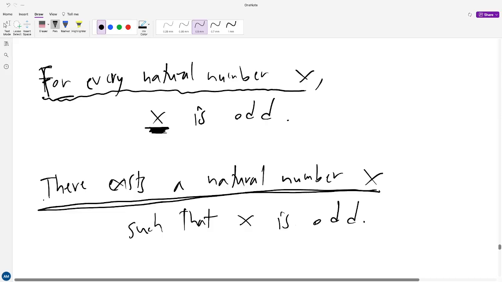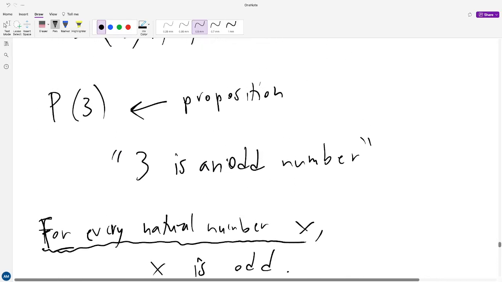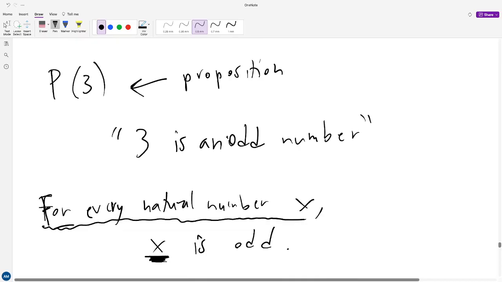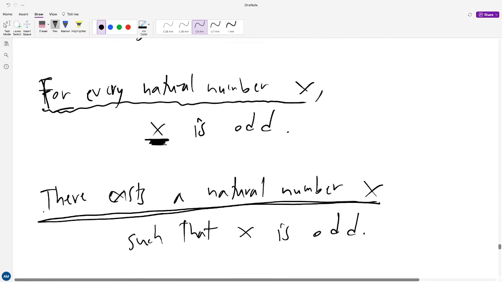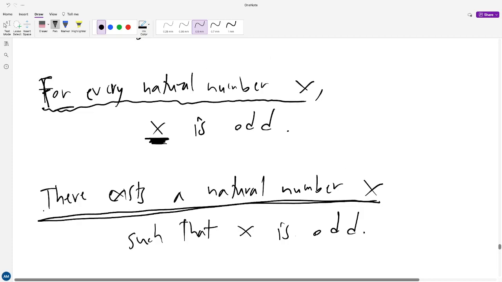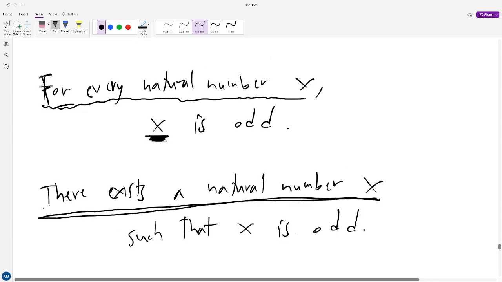So again, our domain is that we are considering x to be part of the set of natural numbers. So these two become propositions. Now, this first one, for every natural number x, that is called universal quantification. Instead of for every, you can write for all or every. It doesn't matter.